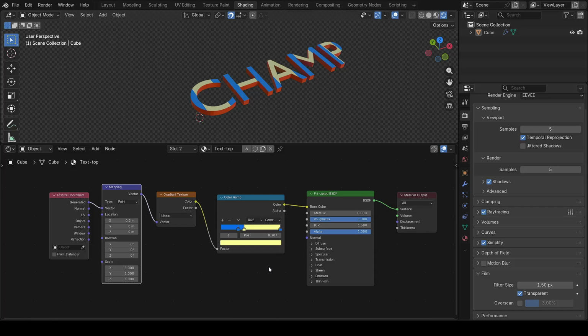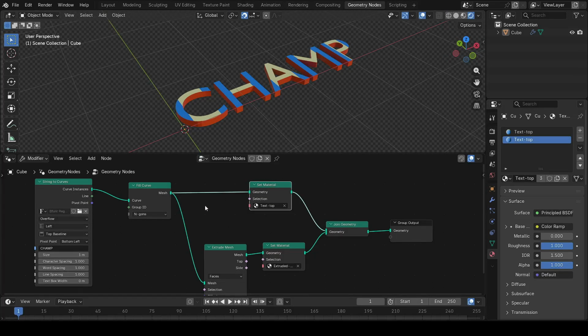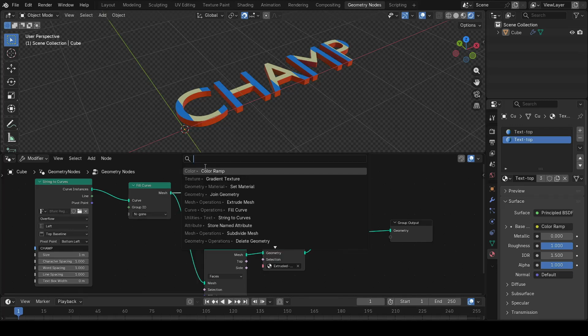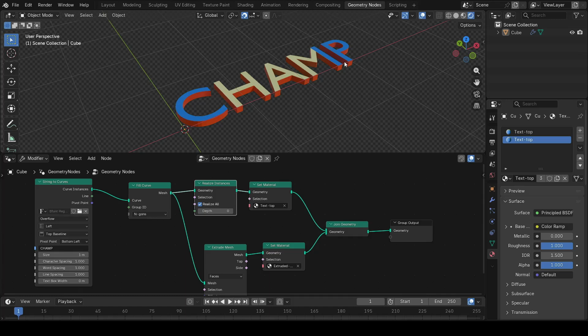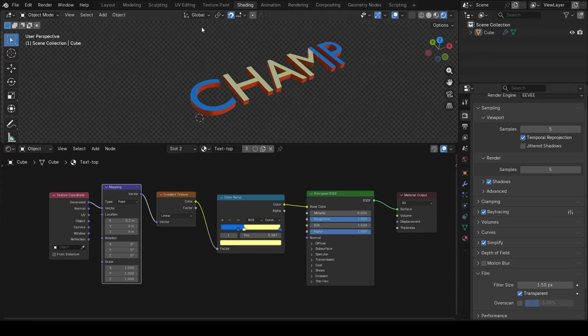So for that, we'll go back to the geometry nodes, and we will add a node between fill curve and set material, that is realize instances. So this node will make this entire text string as one single instance. Otherwise, every character is a separate instance. So now if I go back to the shading tab and change the value, you can see that the reflection is moving across the entire text string.